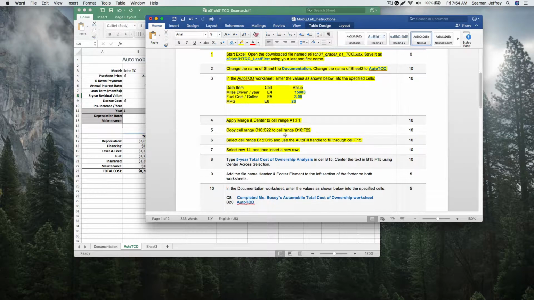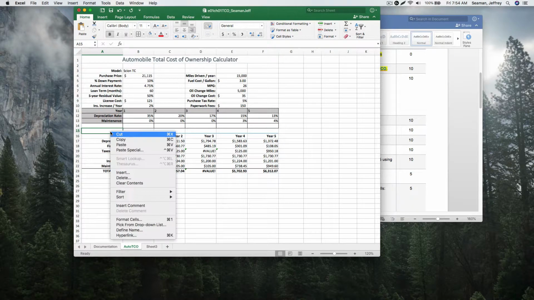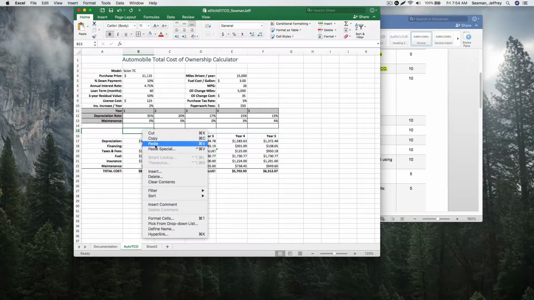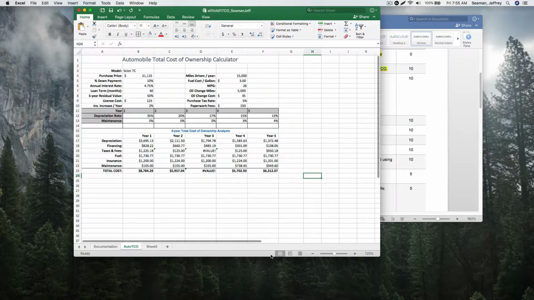All right, moving on. All right, so type 5-year total cost of ownership analysis on cell B15. Perfect. Copy. I said B15. Okay, that's fine. Then it wants us to merge and center. So let's merge and center it. Why is that not available? Oh. Yeah, area. So you have to select the areas that you want to do. And now there is our 5-year total cost analysis.